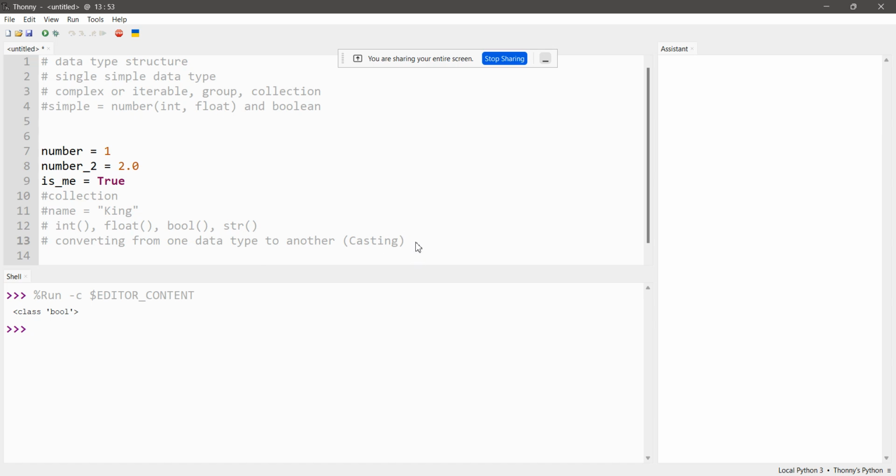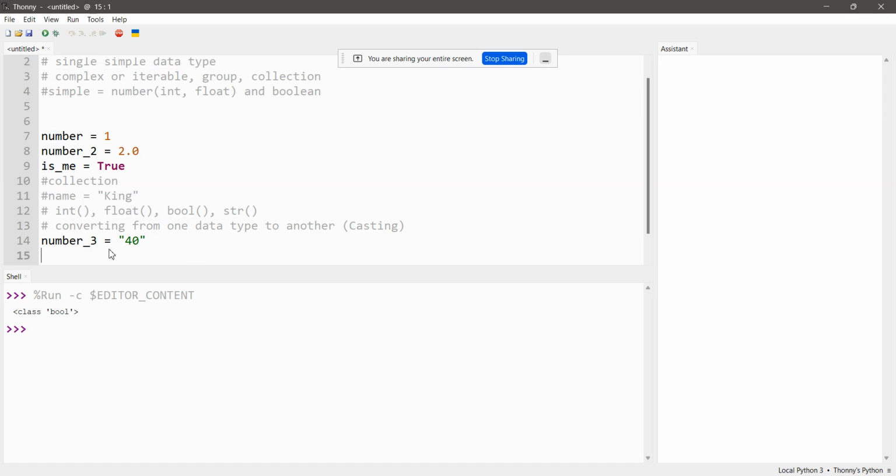Okay, so let's see. I have a data type. Let's say number, and then this one is number underscore 3. And then I will assign it to a value. So what value are you expecting this to give us? If you check the type, what value?